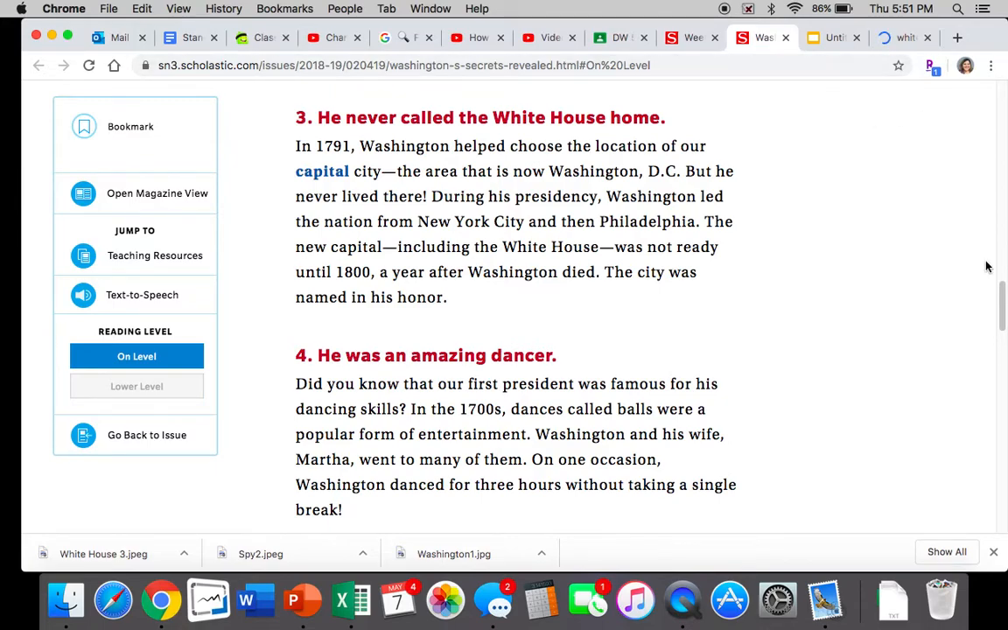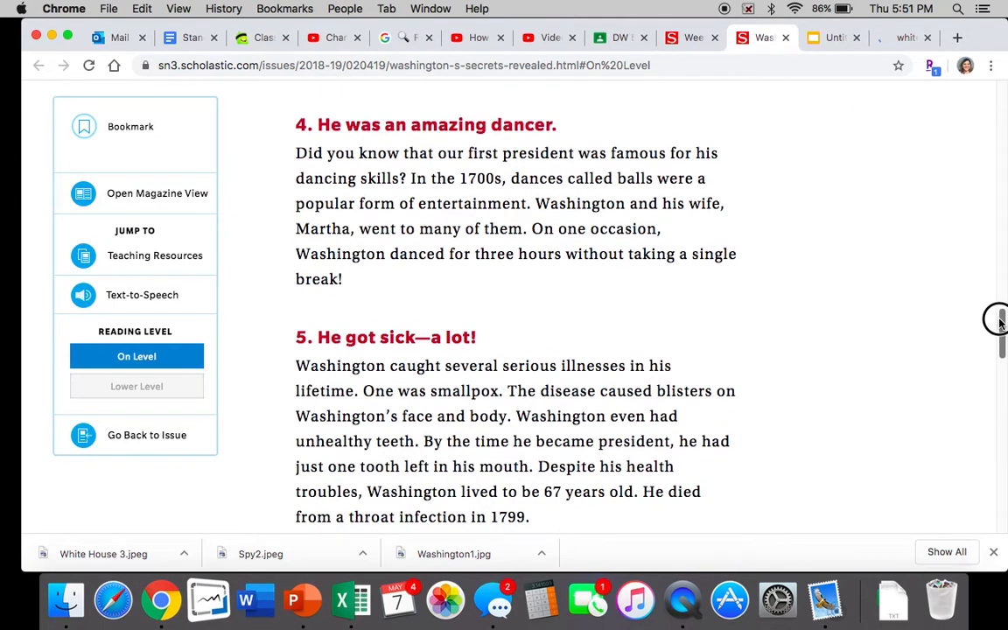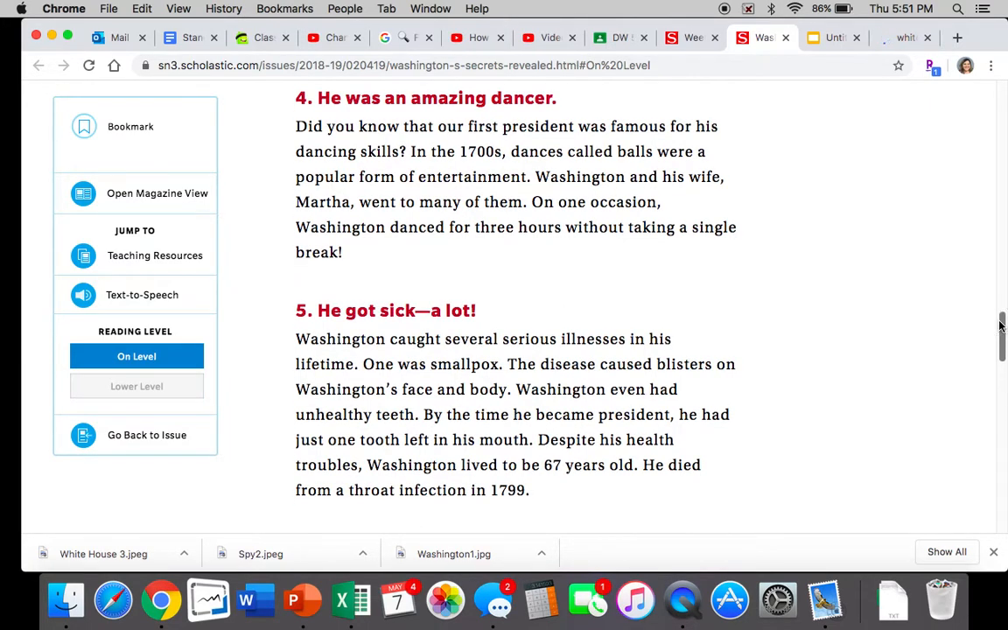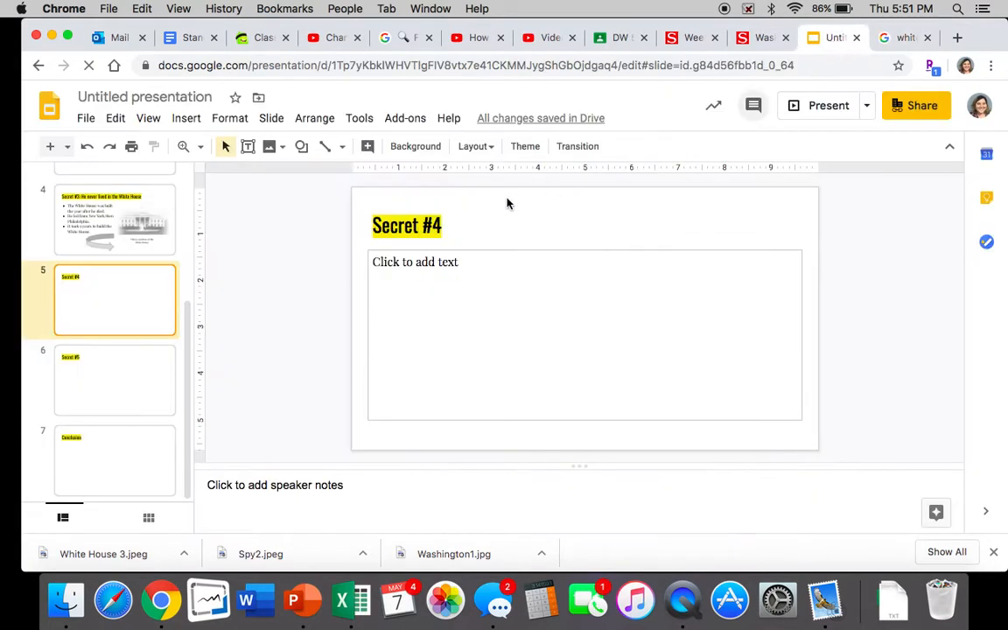Okay, he was an amazing dancer. Did you know that our first president was famous for his dancing skills? In the 1700s, dances called balls were a popular form of entertainment. Washington and his wife Martha went to many of them. On one occasion, Washington danced for 3 hours without taking a single break. All right, so secret number 4.